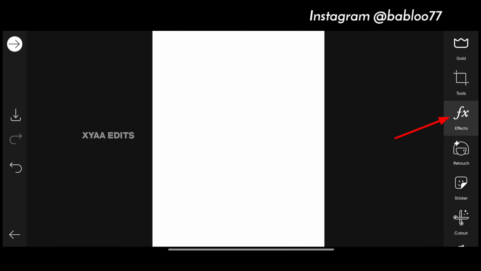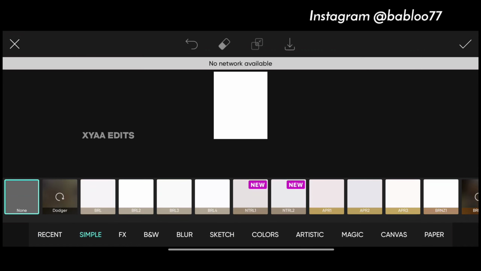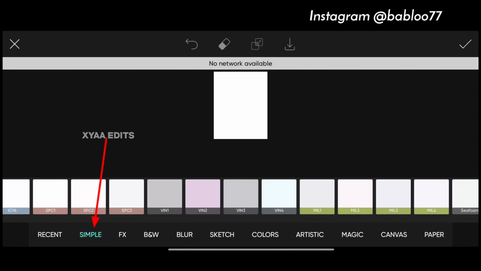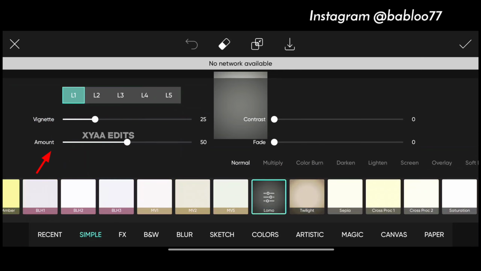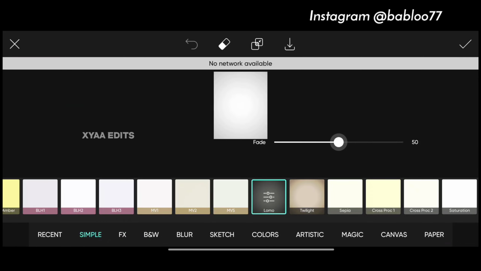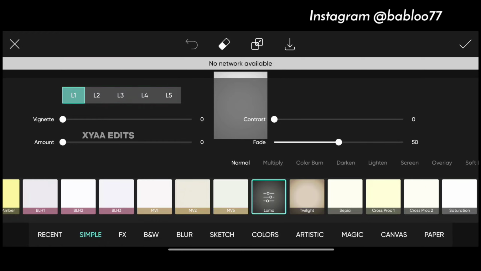Next step, go to FX. Select the simple. Scroll to the left and select the Lomo option. And keep the amount to 0 and vignette to 0 and fade it to around 50. Now tap on tick mark.